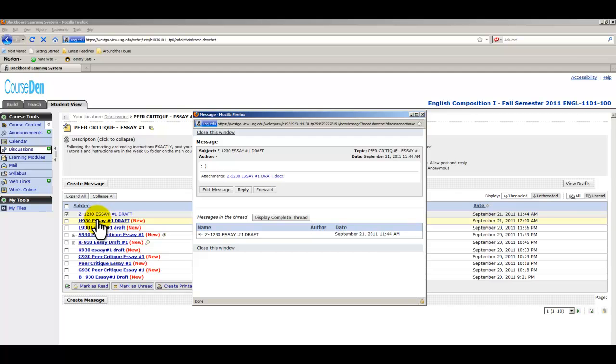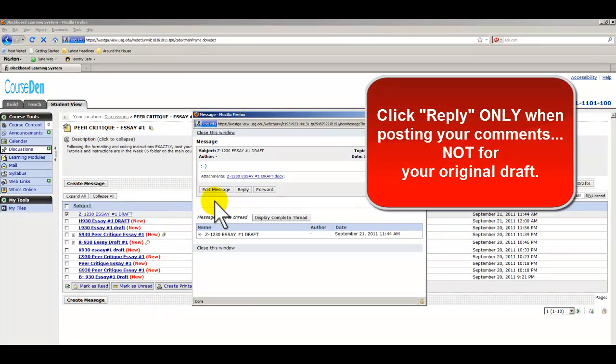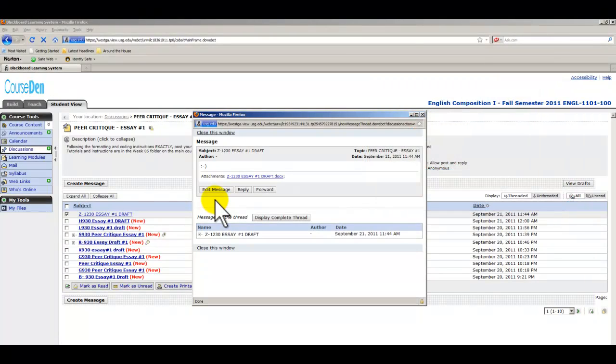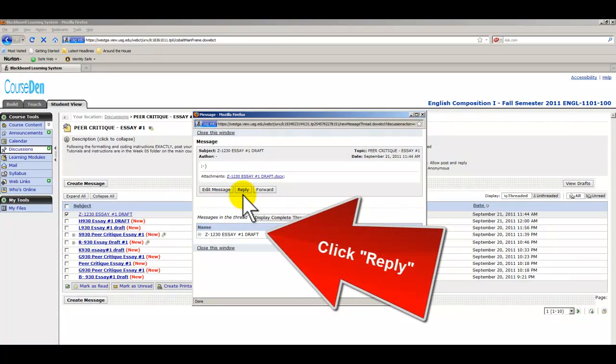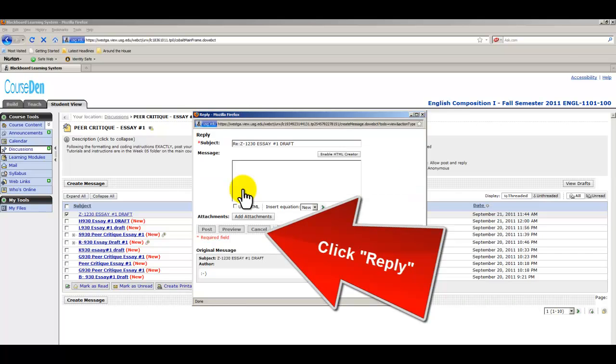All right. This is the only time when we're going to hit reply to anyone's message on the peer critique board. You'll recall in the how to post your drafts tutorial, I asked everybody to start a brand new message, create a new message every time they post something. Only when you post comments, your peer critique, will you hit reply. So here I am in Z1230's original post. I'm going to click reply.